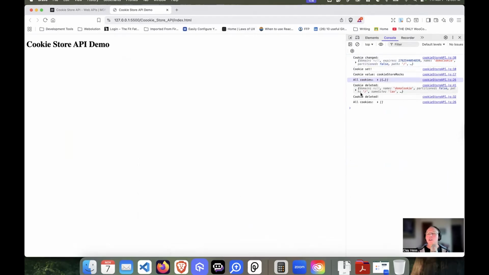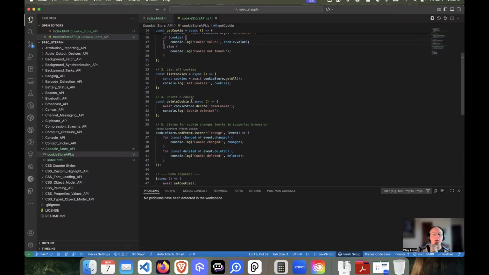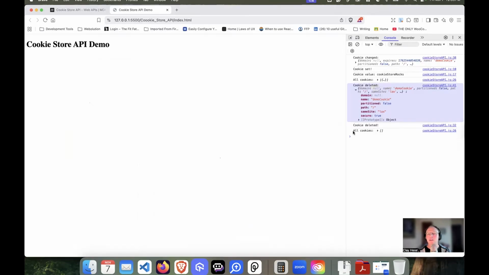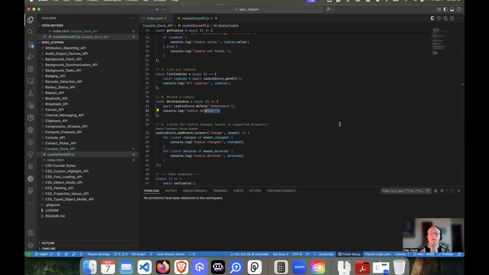And then here, delete cookie. Here's the cookie that's deleted. That is right here where you can call the delete method. Just grab the name of the cookie. And right now I just say cookie deleted right there.